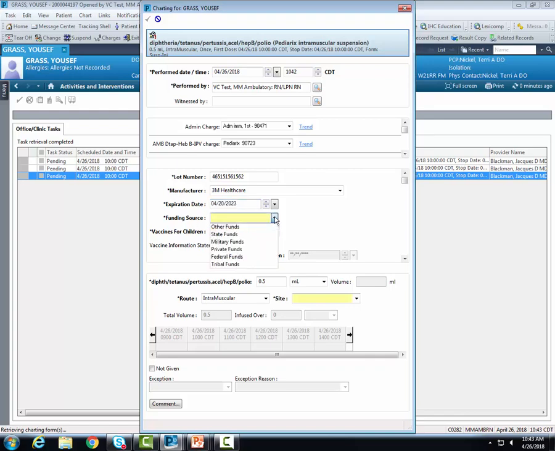The good news is there are only 2 of these funds that we'll be documenting. The first will be state funds. If the immunization that you gave is from your VFC stock, and I know not all of your clinics do VFC, but if you do VFC and the immunization you gave was from that stock, you'll pick state funds. For everyone else, you'll pick private funds. So for any kind of patient with insurance other than somebody who qualifies for VFC, you'll use private funds.